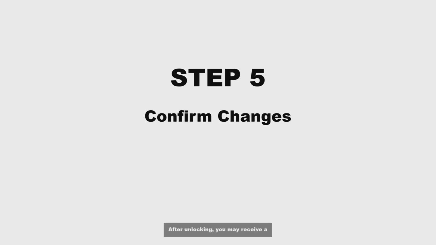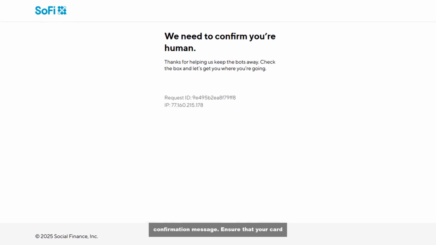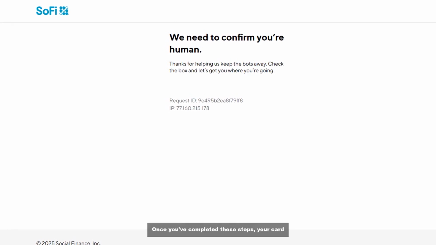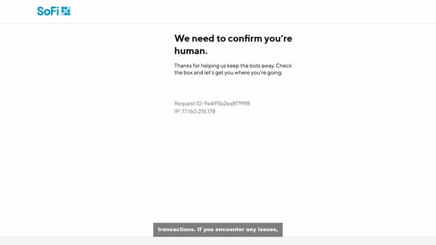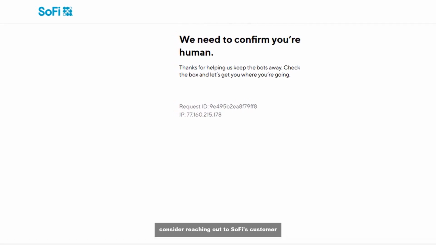Step 5. Confirm changes. After unlocking, you may receive a confirmation message. Ensure that your card is now active and ready for use by checking the card status in the app. Once you've completed these steps, your card should be unlocked and ready for transactions. If you encounter any issues, consider reaching out to SoFi's customer support for assistance.